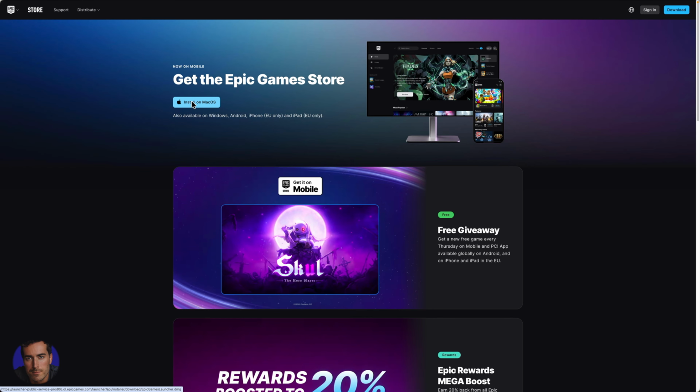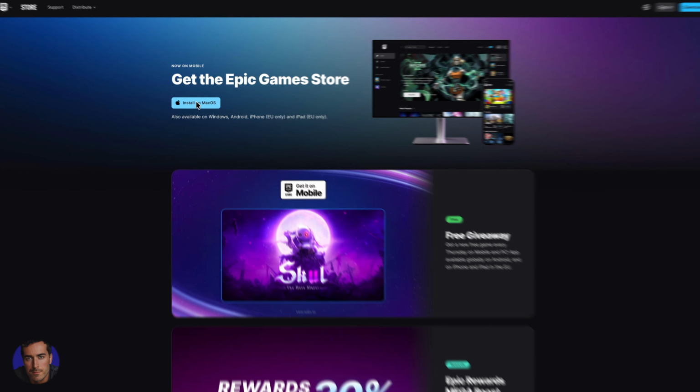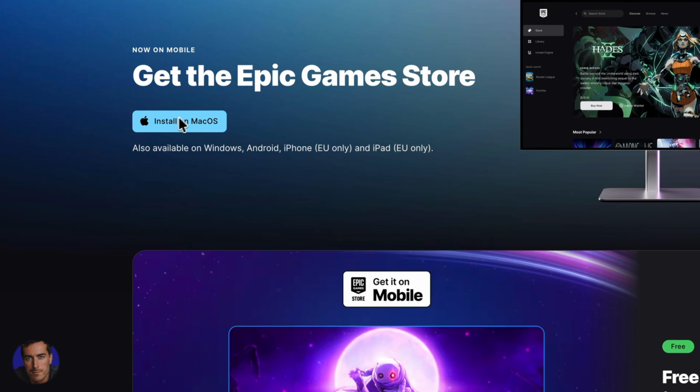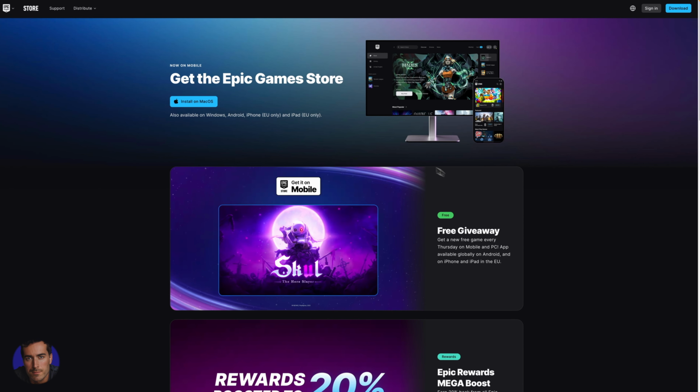So you will click on the install button at the top. If you're on Windows, it will say install on Windows. Like I say, I'm on Mac OS, so we're going to click right there. And just like that, you see the little icon flies up.